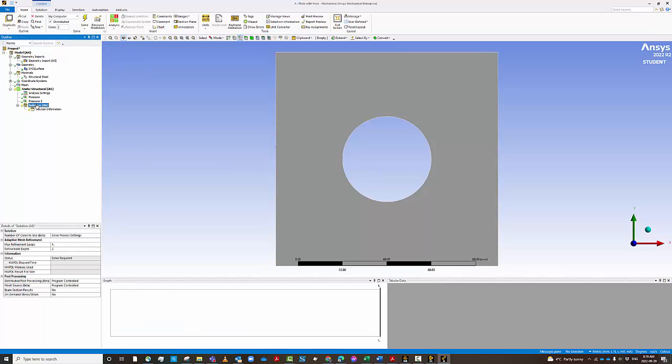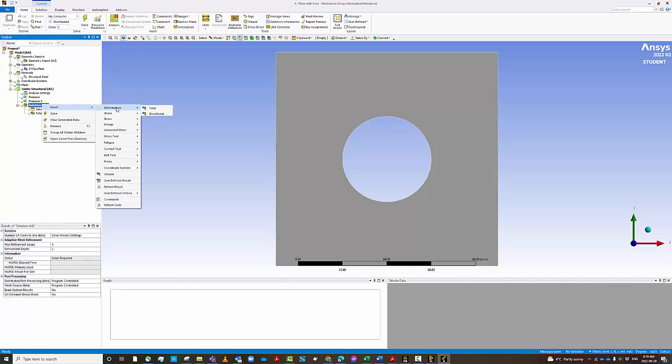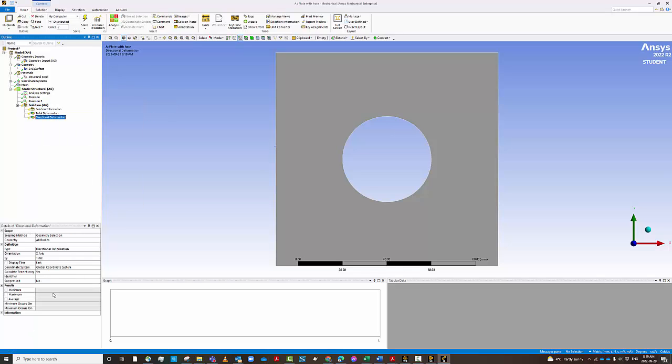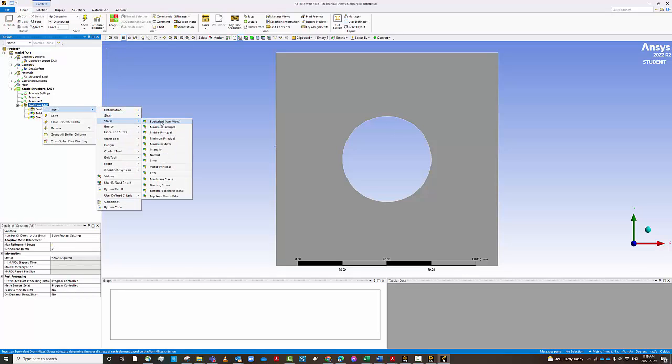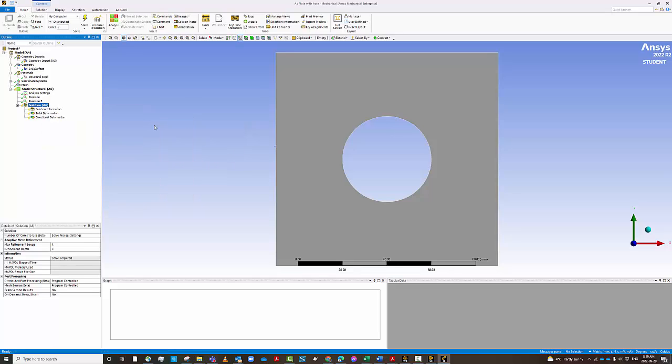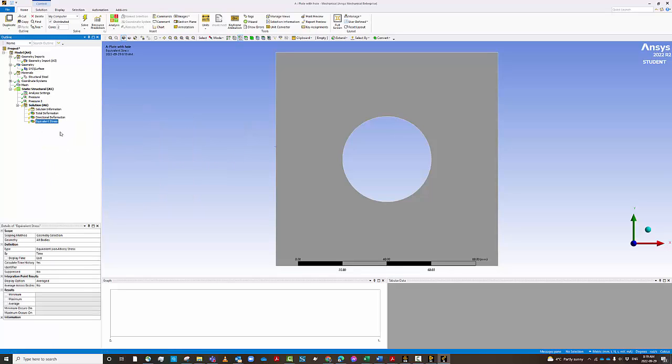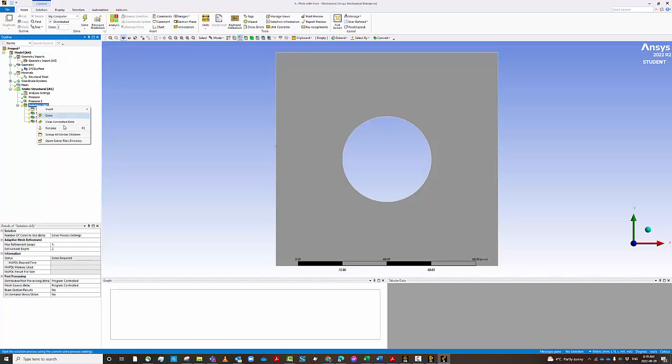Excellent. What do you want to see? We want to see, if you go to solution, insert, we want to see deformation. So we can ask for total deformation. We can ask for directional deformation. So directional deformation in which axis? In this axis, which is the x-axis. We're good. You can ask for stresses. So let's go to equivalent von Mises stress. Whatever you can ask for. We're done. Okay, let's solve.